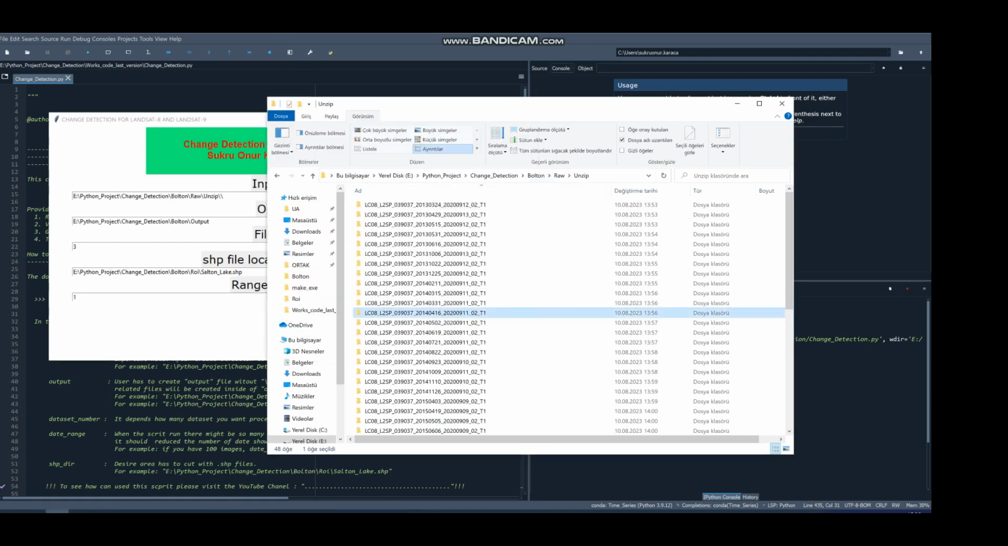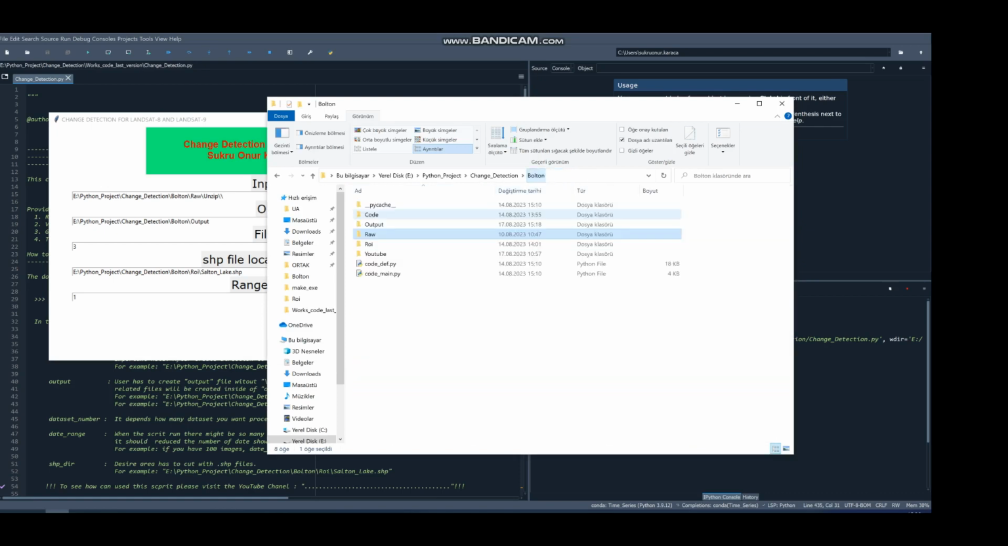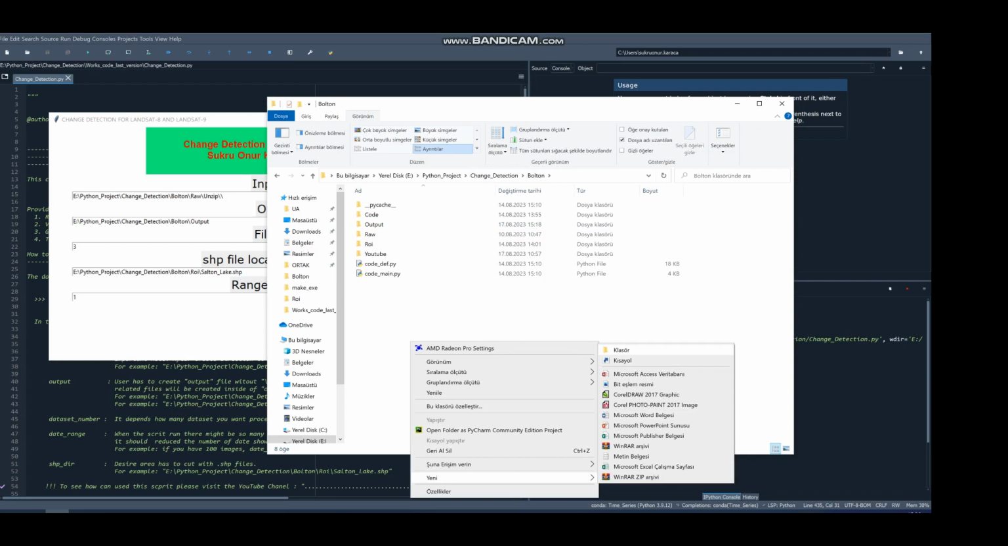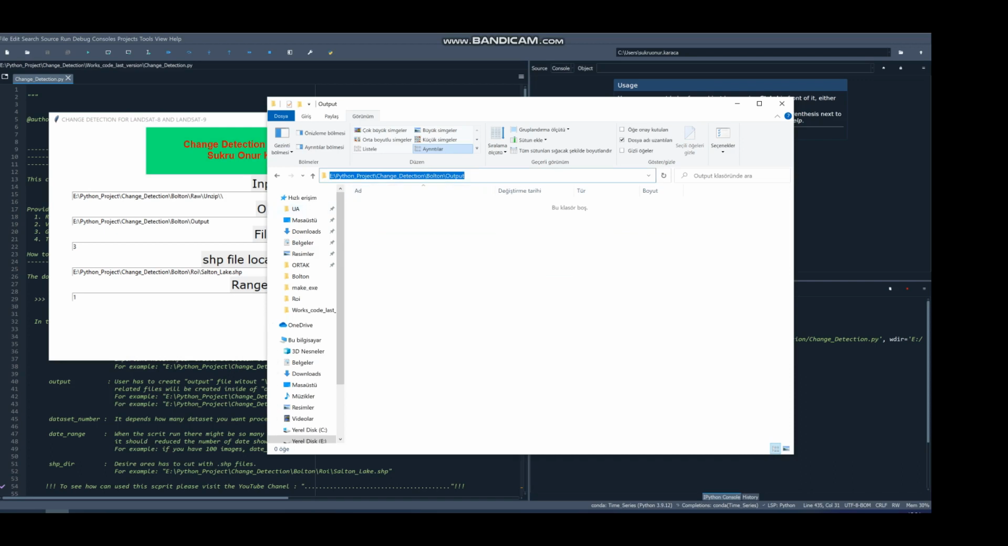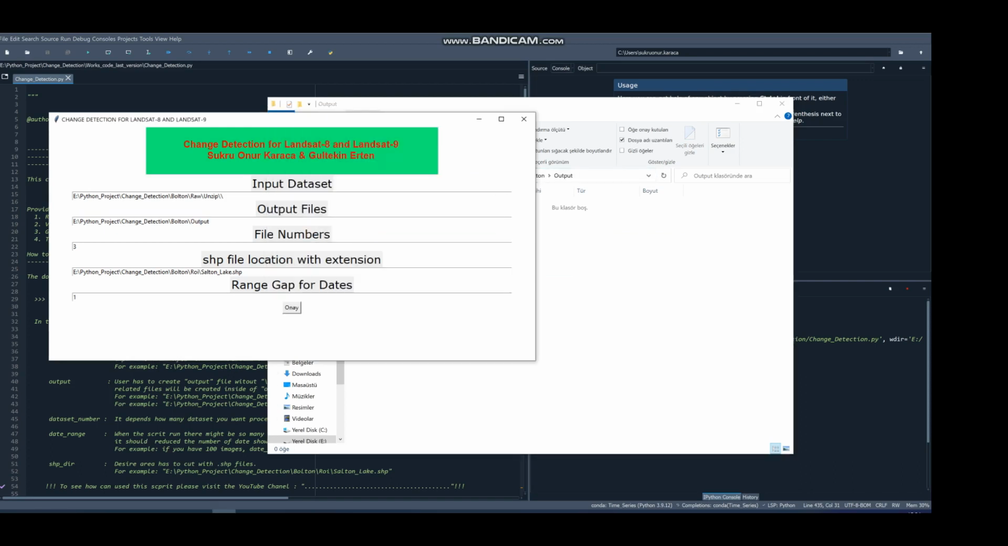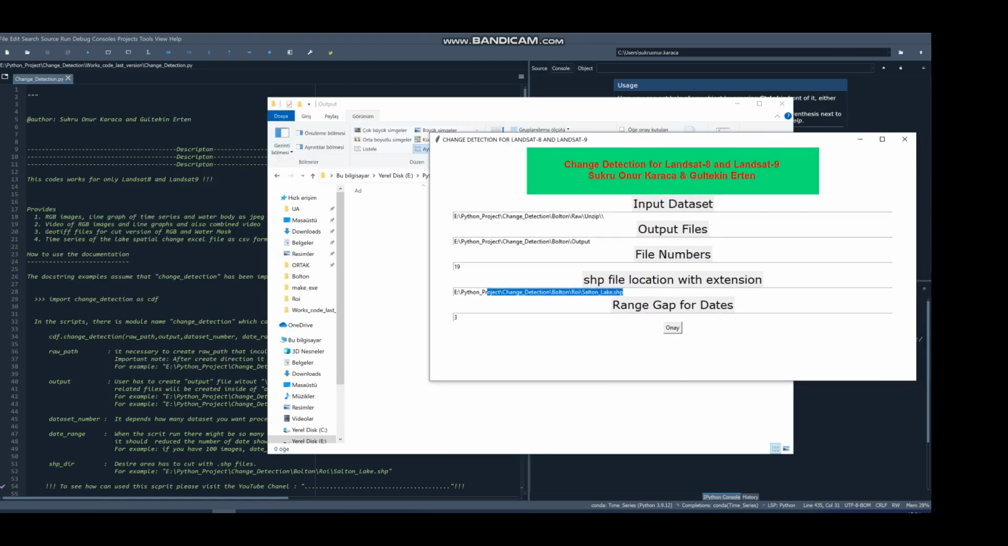So we're gonna copy the path and add it here as the input file. And also you need to create an output file. It's supposed to be empty. We copy the path of the output file and the file numbers, which means how many data sets you want to use. In this case, we're going to use 19 data sets, and the range gap for dates shows the dates on the x-axis.